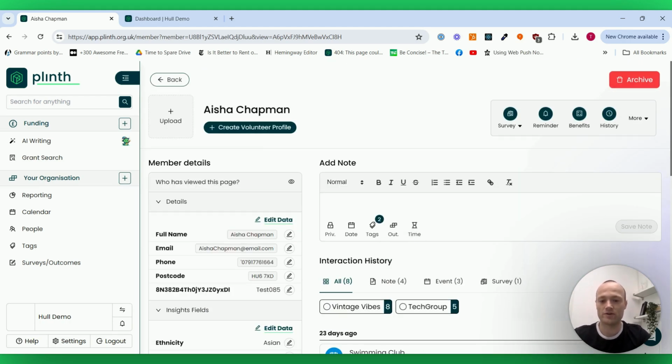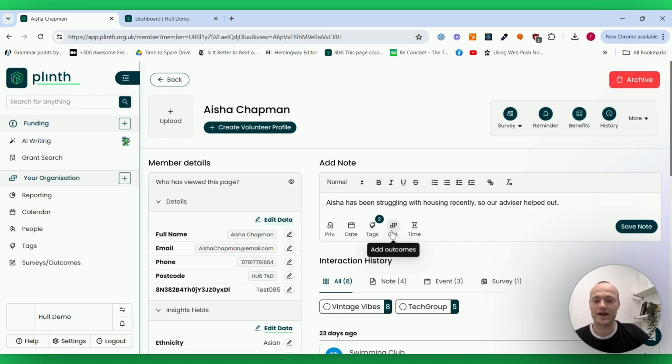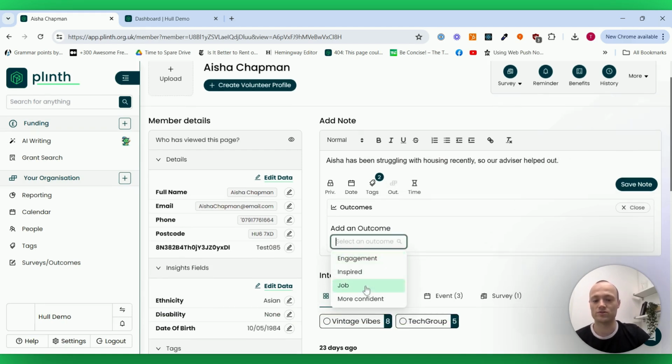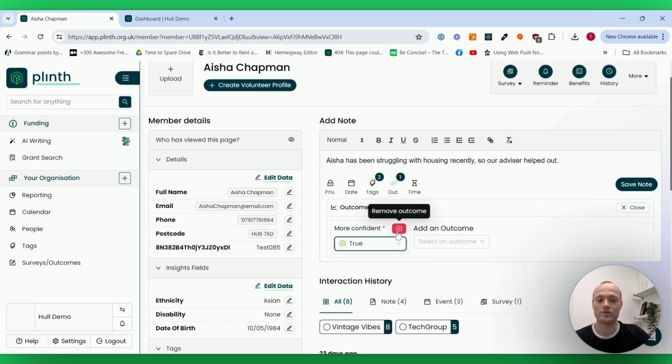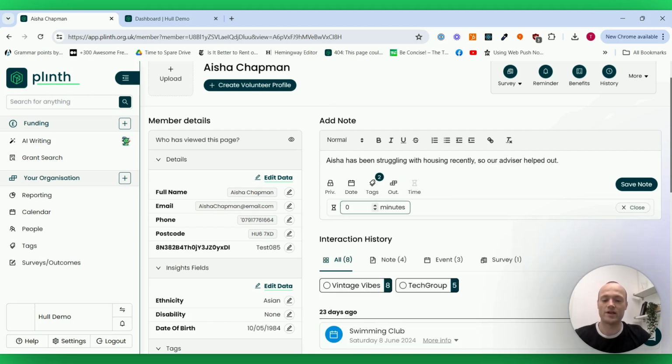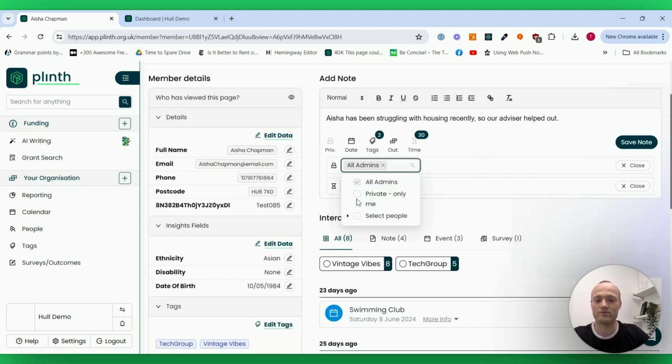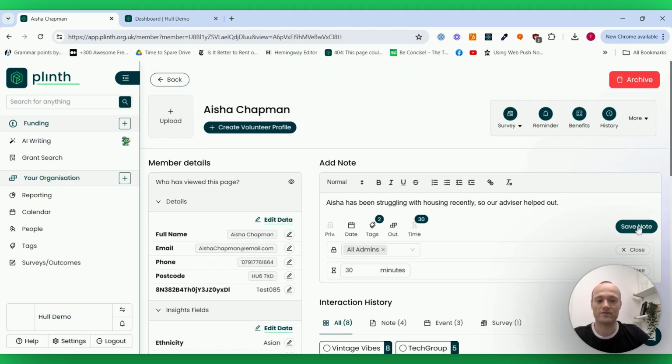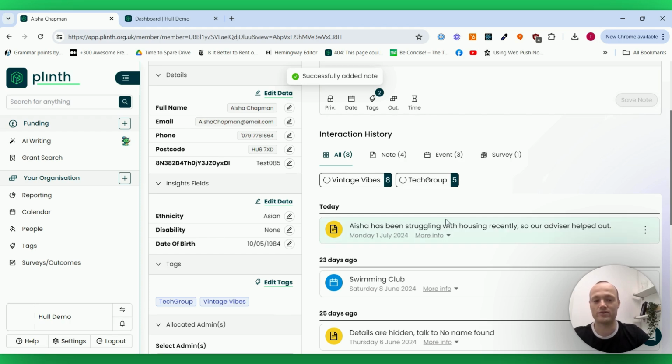Essentially, it's really quick. You just type a quick note in here with whatever. You can add things like outcomes. These are structured things like got into a job or felt more confident. You can add the time spent if you're recording the case notes, so if you want to say that this person spent 30 minutes with you. And you can also control the privacy of it. You can choose who exactly can see it, whether it's everyone, just me, or select individuals. And when you save it, it will show up down here.